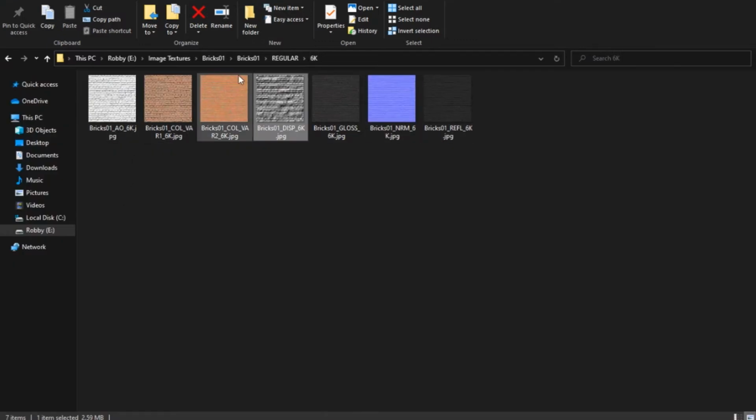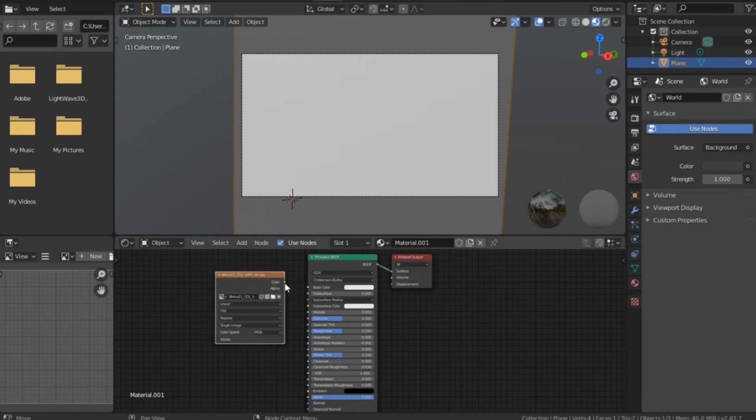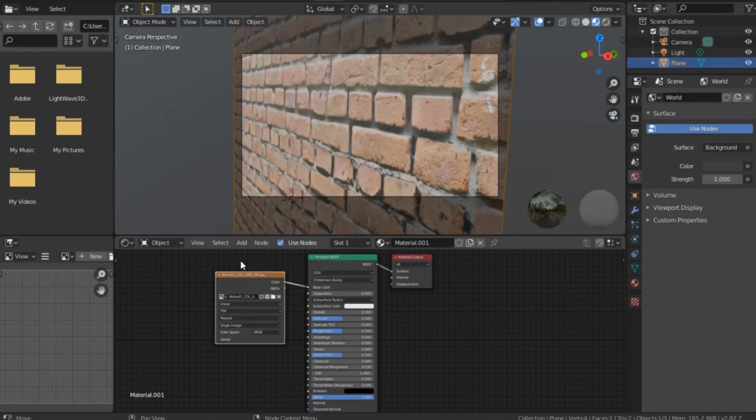I got this one from Polygon. They've got amazing textures. So just get the color and then drag it and drop it in here. So the color goes to the base color. You notice it has already changed.